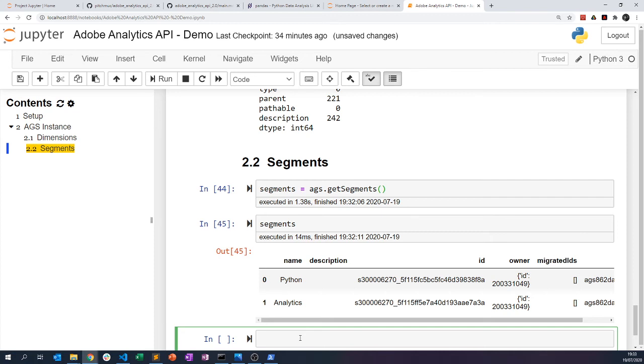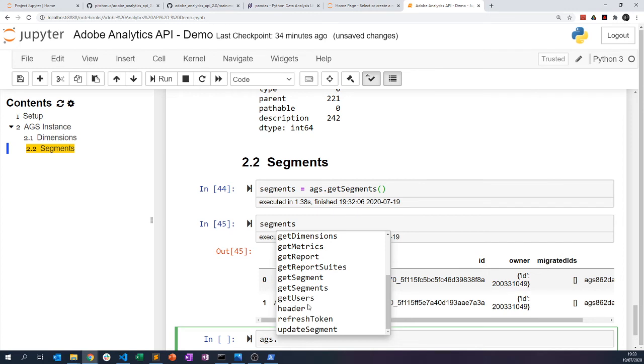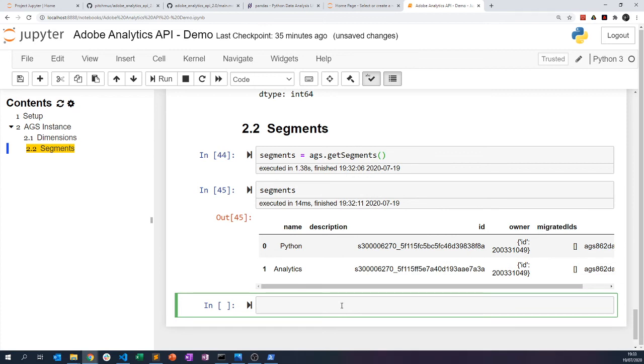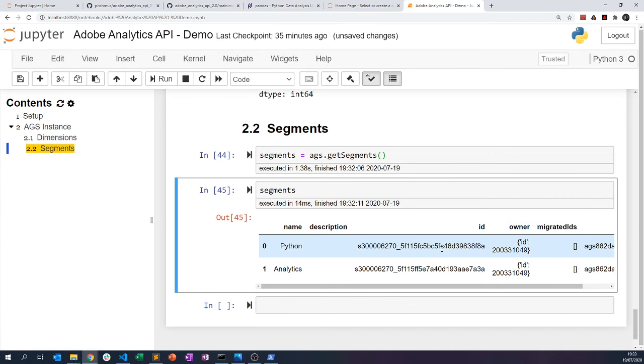You can get the user by doing AGS, in my case, but it would be anything for you. Get user here, and that will give you the ID, the name of that person, and the email. So that's also a very good way to check who's actually accessing your Adobe Analytics report suite or instance. Now it's very useful, but I want to have more information about those segments. I want to check if those segments are duplicates or not. I guess not. You have the ID. It's really useful, but it's not giving you all the information that we want.